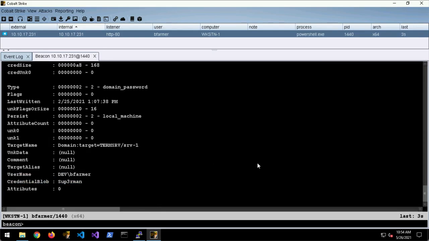So the overall methodology is to list the credentials that are stored in the credential manager. For each credential you want to decrypt, find the GUID master key, request the actual key material from the domain controller over RPC, and then use that key to decrypt the actual blob.